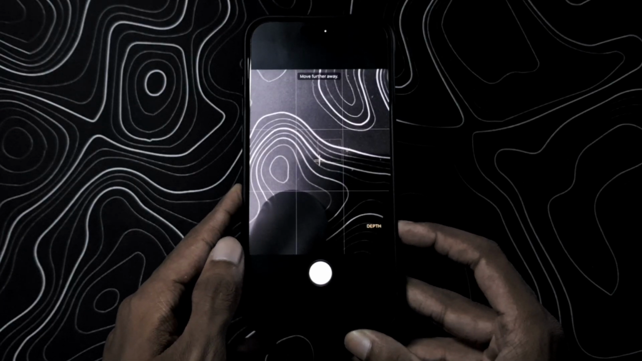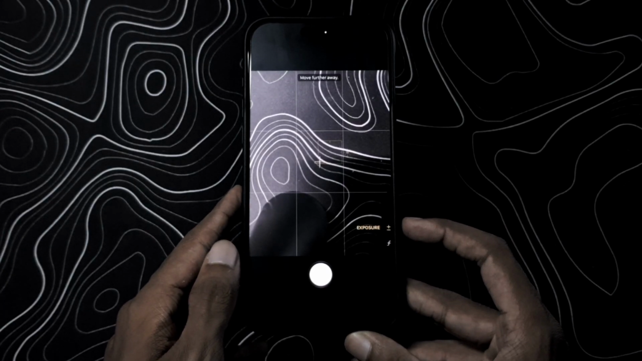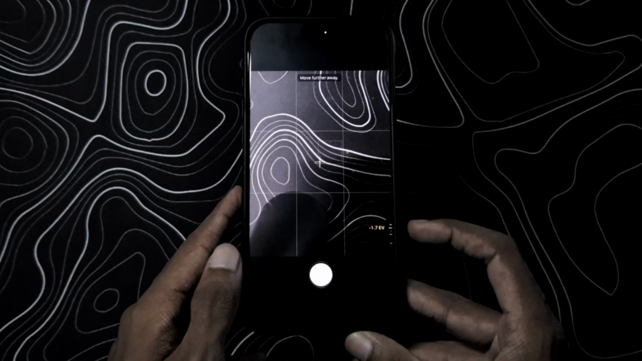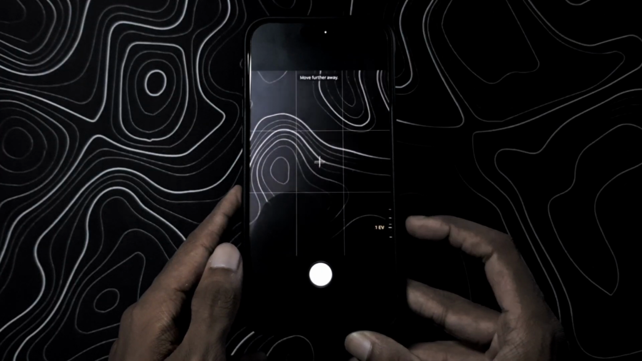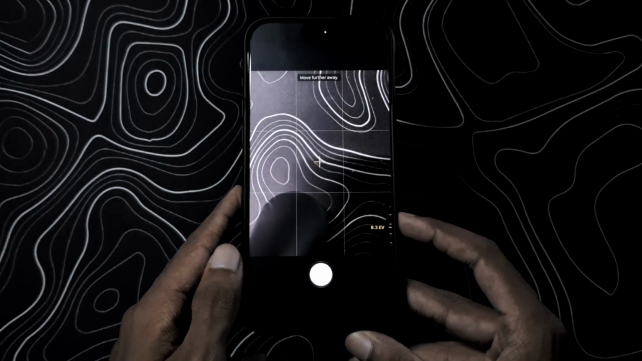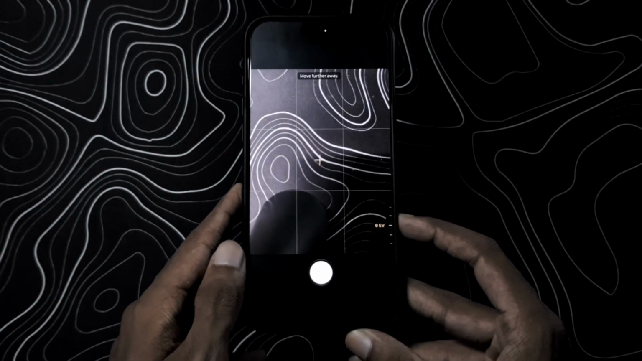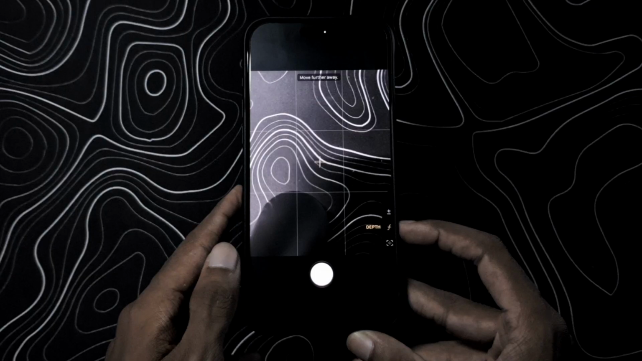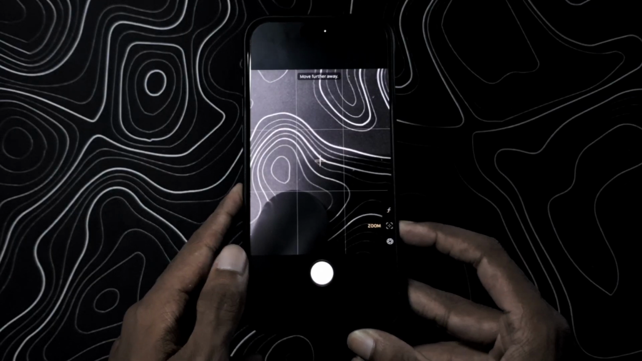Lightly double press on the camera control button to go back to the main menu. Lightly press over a setting to go to that particular setting. Right now I am on exposure settings and I can swipe across to change the exposure. Again, light double press to go back to the main menu.